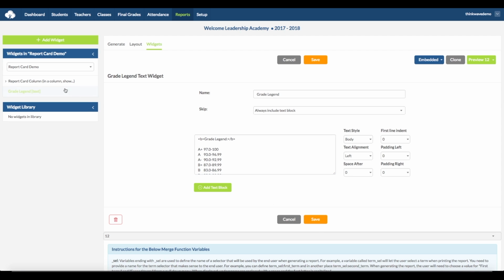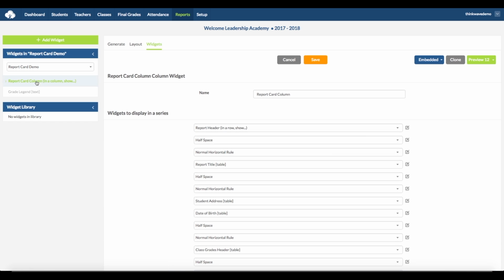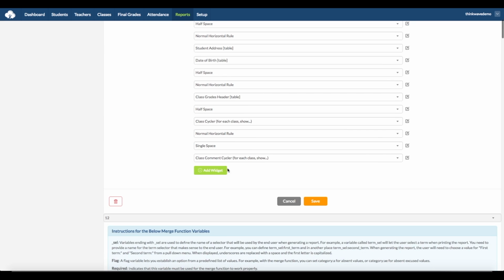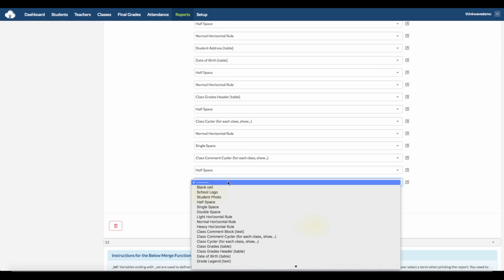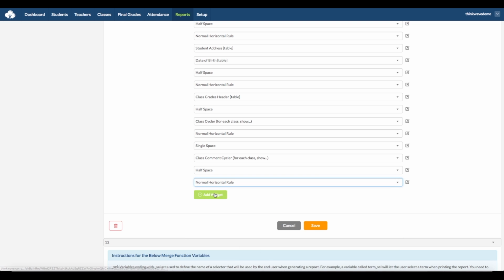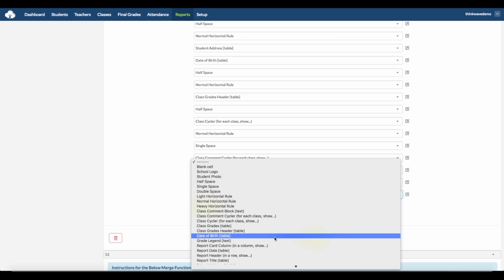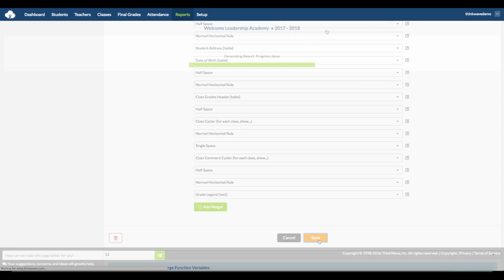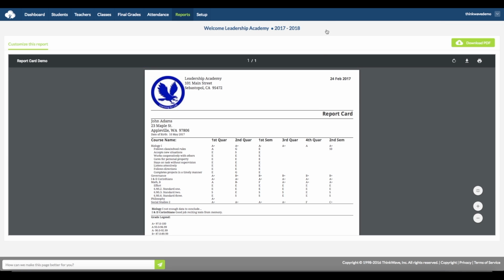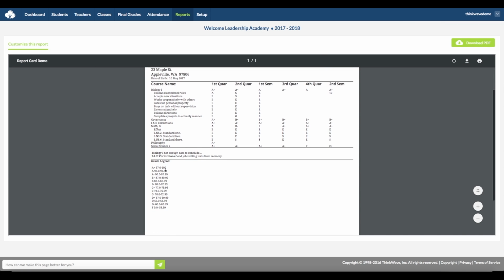Now go back to the report card column and add another half space. And a normal horizontal rule. And finally, the grade legend widget. Save, and let's take a look at it. Well, it's not perfect, but you can always tweak it to get it just the way you want it.